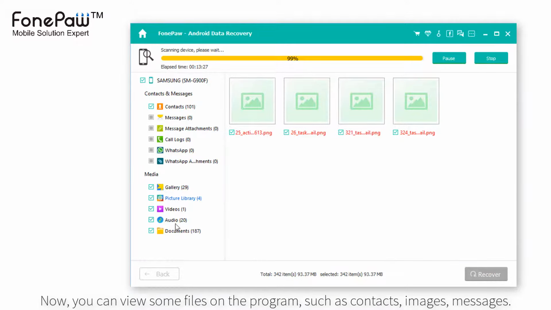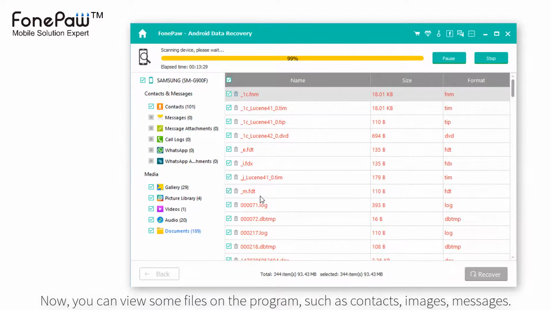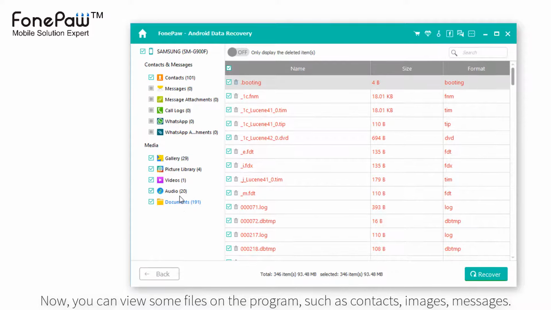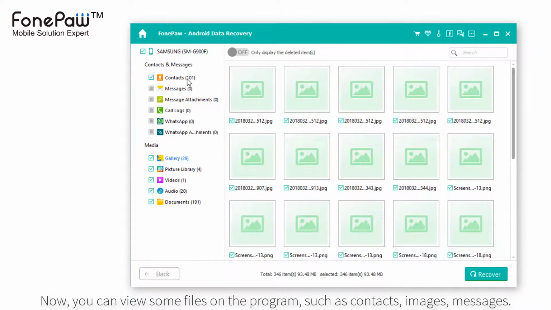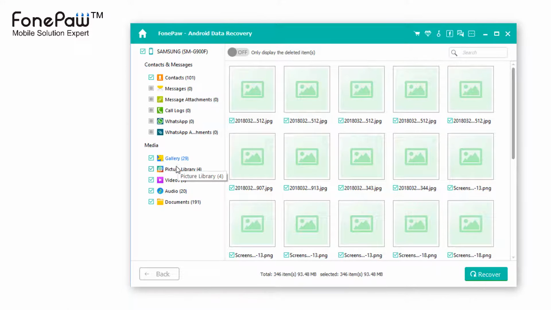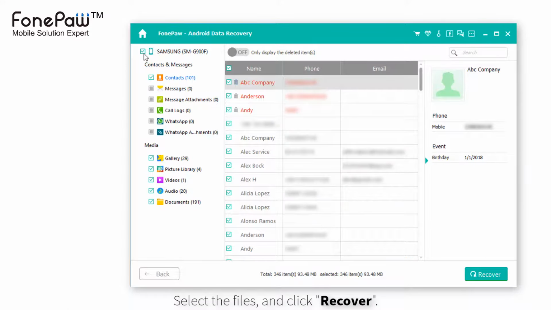After the scanning, you can view the data on the program. Part of the images, contacts, messages, you can view the details. Select the files you want and click Recover. Then, you can view the files on your computer.